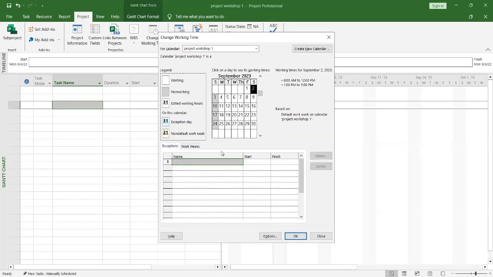Then you go to Exceptions. Okay, under Exceptions, if you click here, exceptions means there are some days that you are not going to work, maybe like a public holiday. All right, so let's assume one of the public holidays, let's say 1st January. So if I write 1st January, or let me just say New Year here.